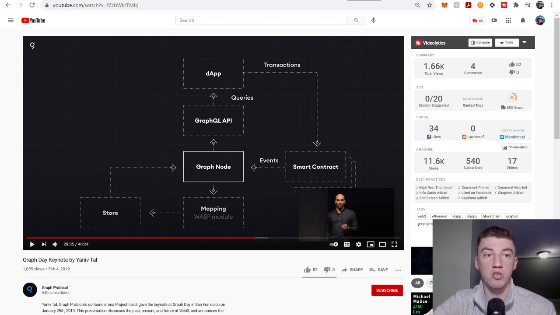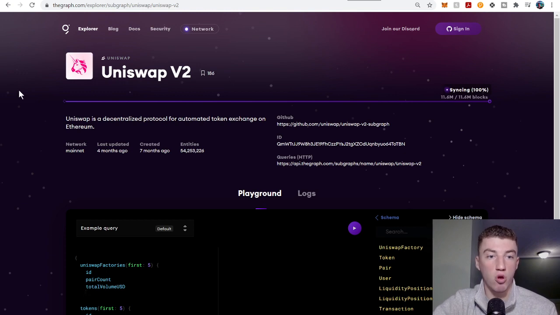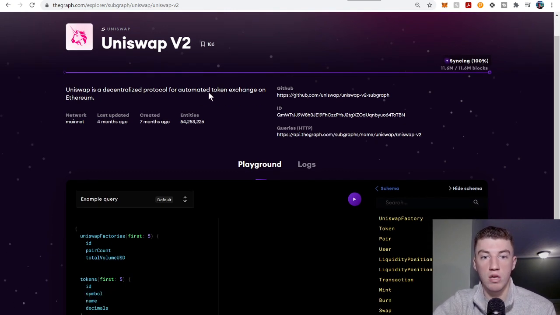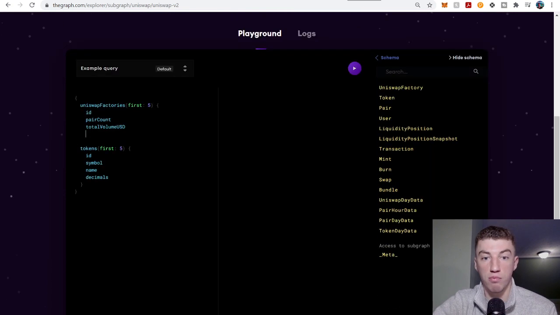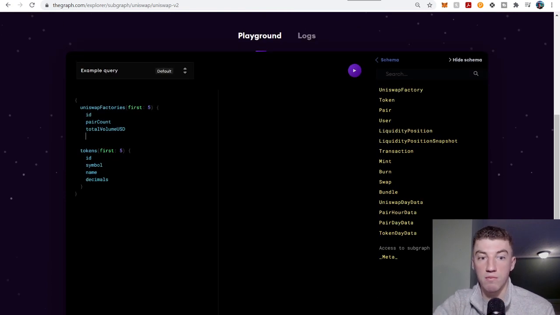So let's go back to the Explorer. So the Explorer, and now I click Uniswap v2. This is a Uniswap v2 subgraph, right? And now you can go down, and this is kind of the playground where you can play around and create your own subgraph for your dApp.